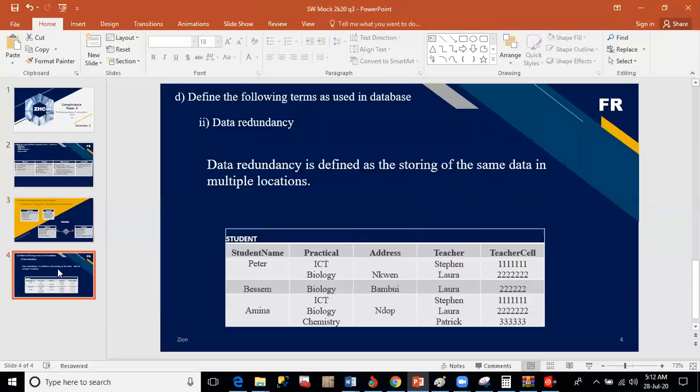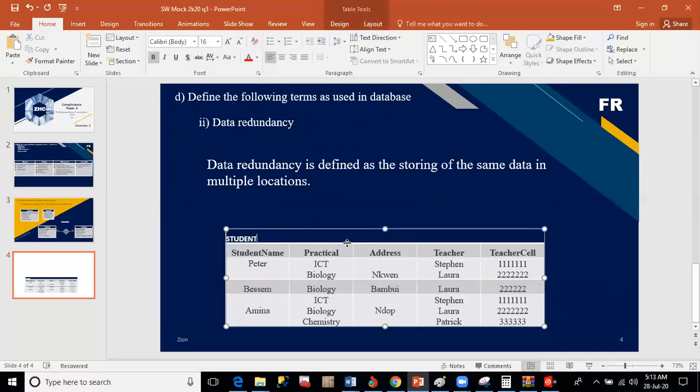Okay, the last one, data redundancy. Data redundancy is defined as the storing of the same data in multiple locations. Look at this database table. You have here student names, Peter, Besem, Amina. Practical: this student, Peter, is doing ICT practical, biology practical, Besem is doing biology, Amina is doing ICT, biology, and chemistry. These are the addresses. These are the teachers teaching the various practical subjects, and their cell numbers.